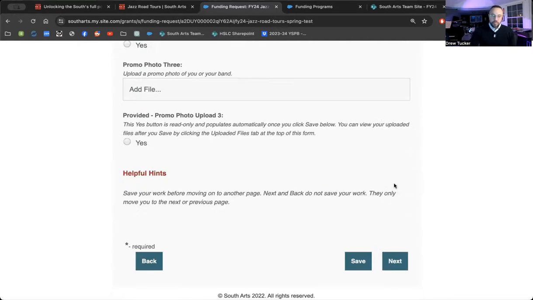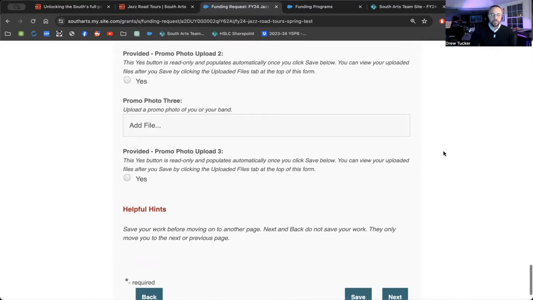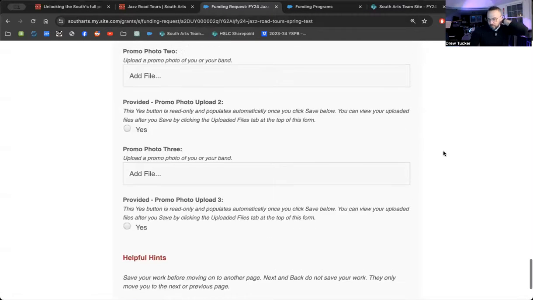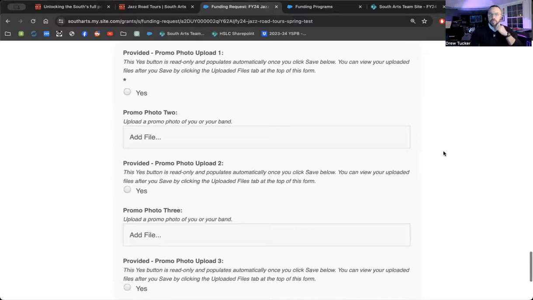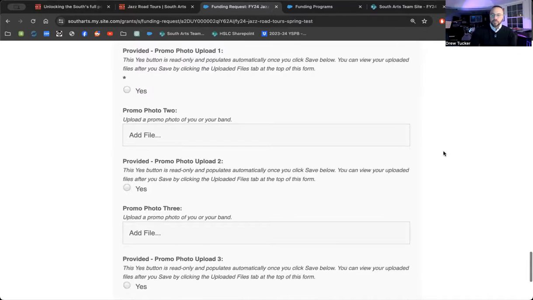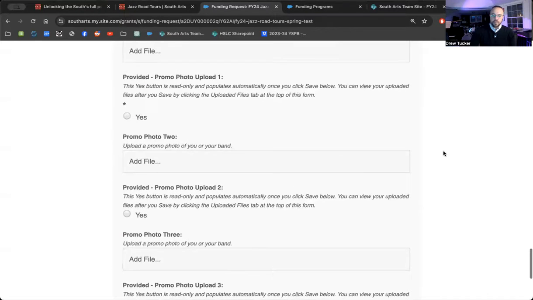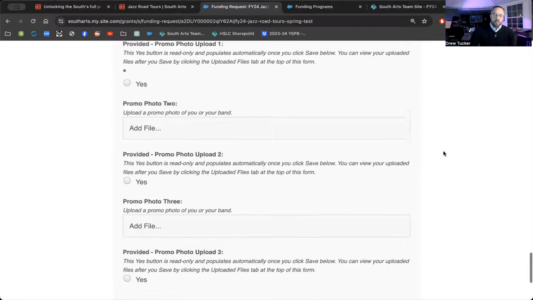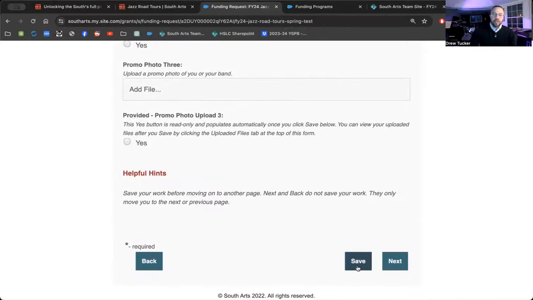Yeah, just to kind of put some more emphasis on that. If you are awarded this grant, we would use these photos for promotion. So please make sure they are high quality. And yeah, please make sure they're high quality. That's definitely true.